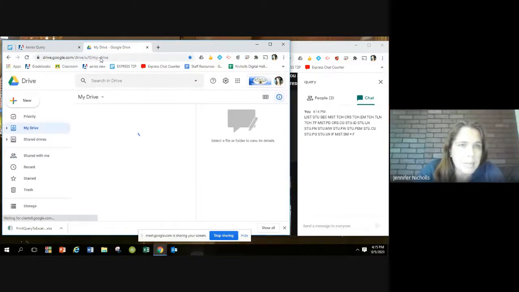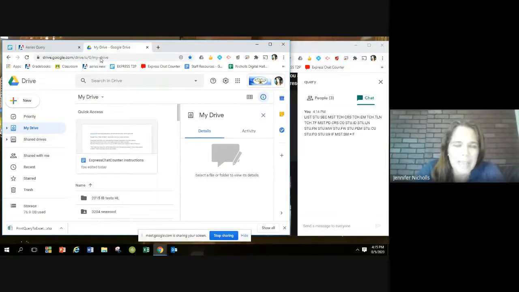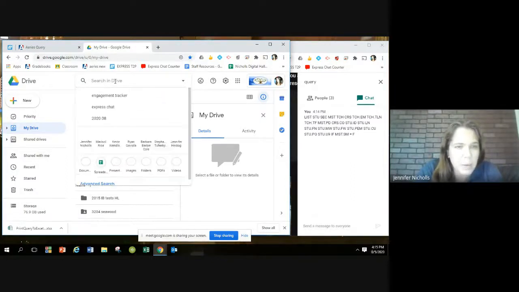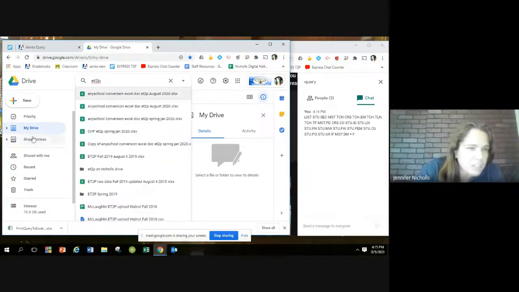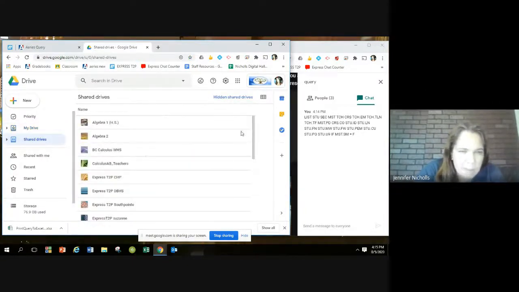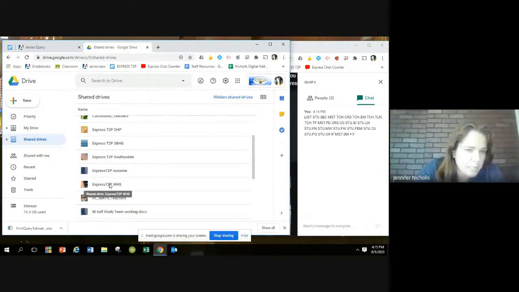Okay, and the database people, the database manager is the person who downloads the query, and that person and all the other people using ExpressT2P, I'm going to put ET2P, have a shared drive. So if you click on shared drive, there's one for each school.